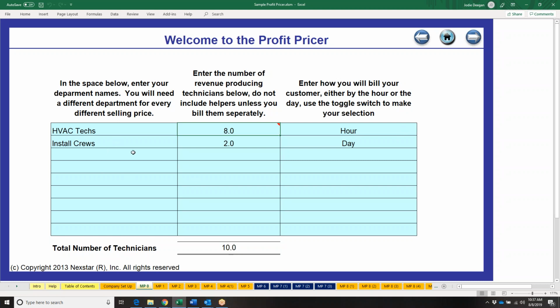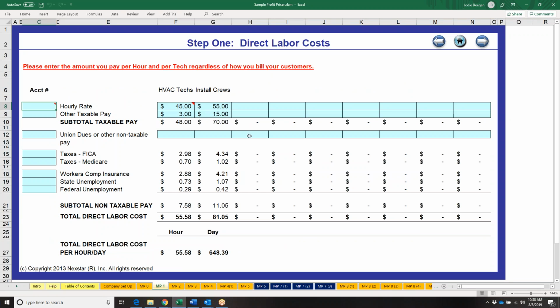We're going to do the same thing for the install crews. The 2 crews would technically be four guys, let's say, 2 teams. And we're going to come up with their break even per day. Any questions so far? No, understood. Okay, cool.